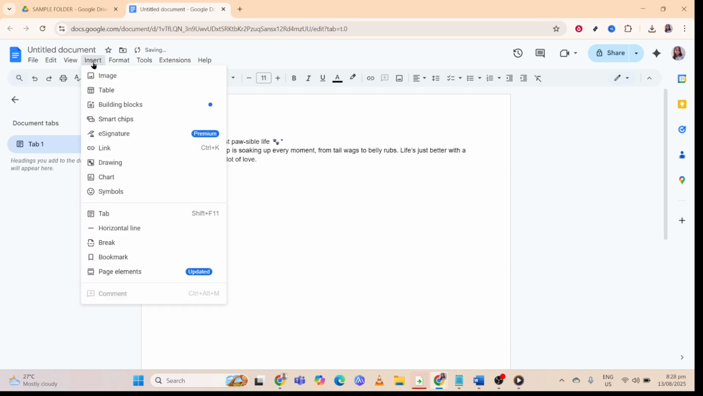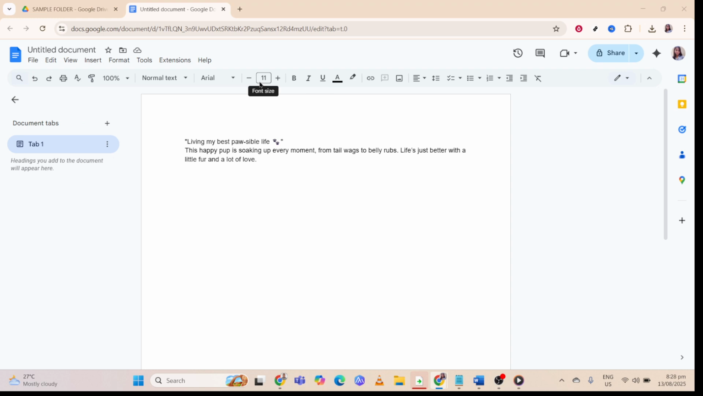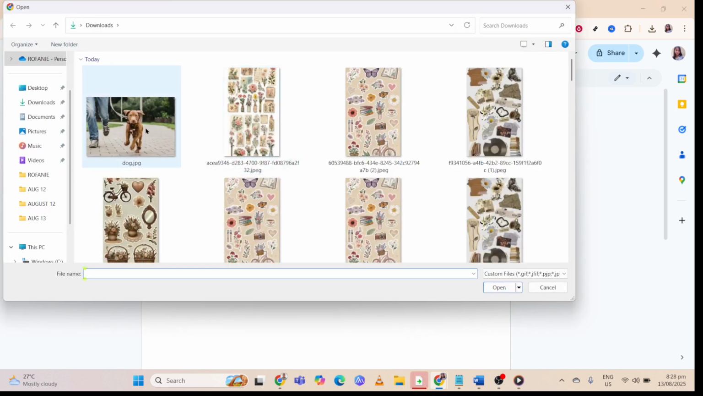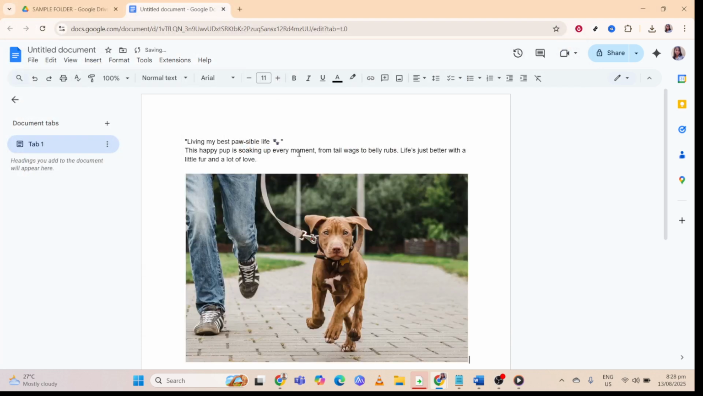You'll then click on Upload from Computer from the list. This option allows you to pull in a specific image file directly from your PC. Navigate through your file explorer to locate the image you want and double-click it to insert it into your document.